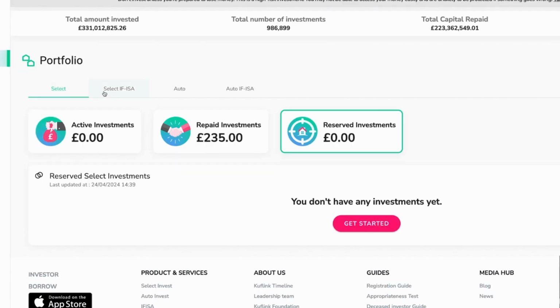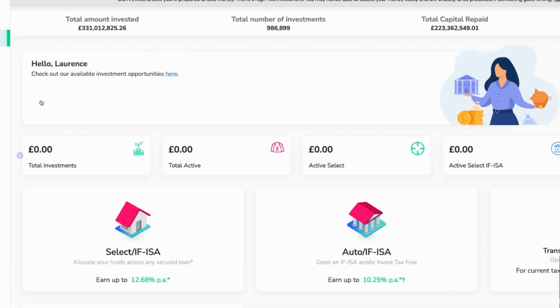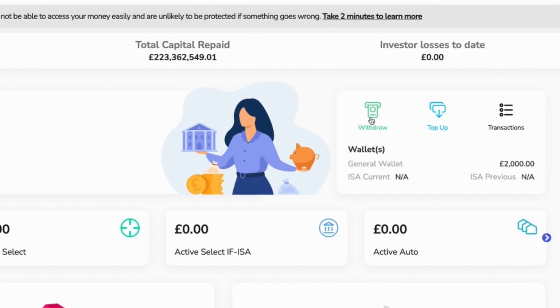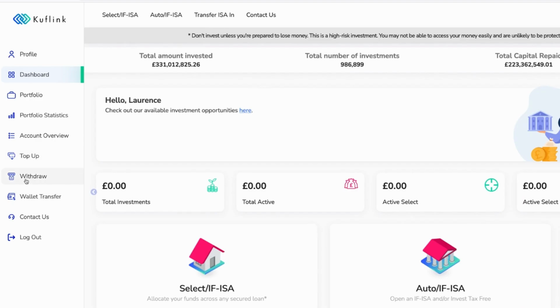And then these tabs up here, you've got the self-select IFISA, the auto invest, and the auto invest ISA. So those different account options are all tied together in this screen under portfolio that you get through from the dashboard by clicking here on these individual tabs. Now up on the right here, you can see we've got the withdrawal, top up, and the transaction links, which you can also get to here from the left side. You can see here top up, withdraw, and transactions.